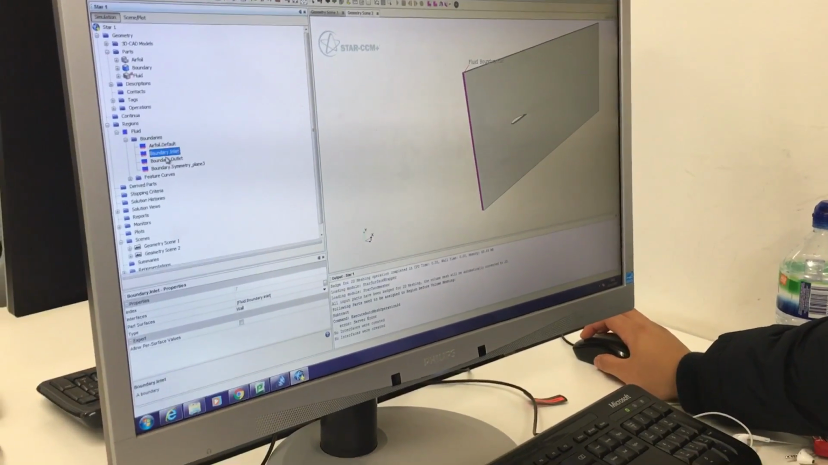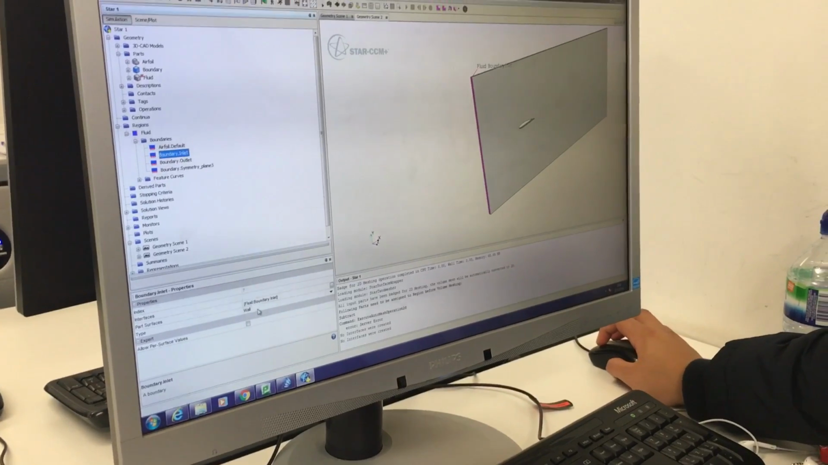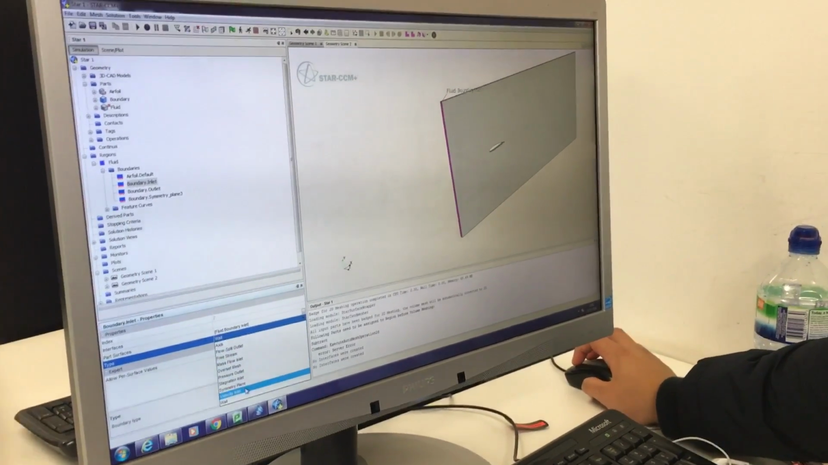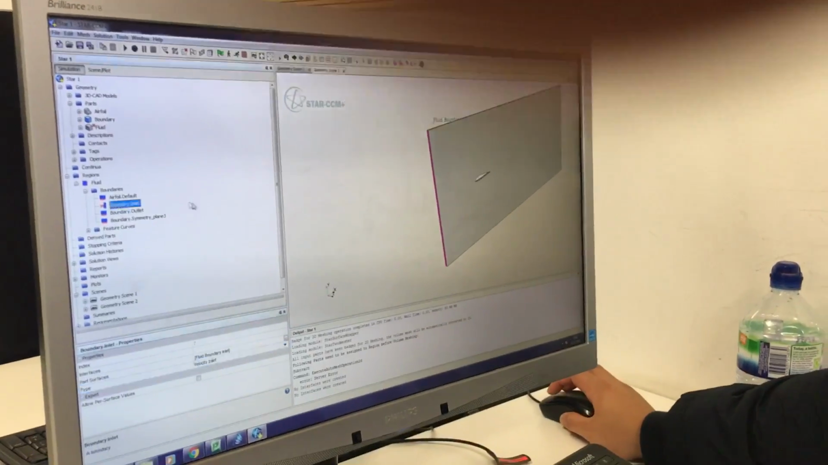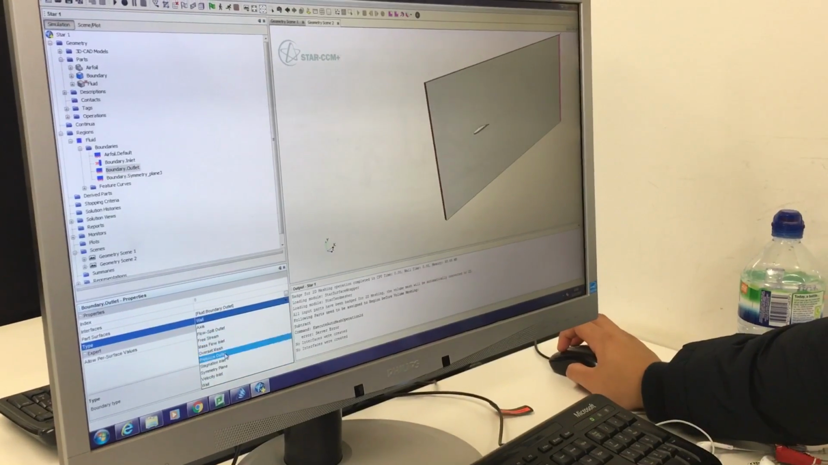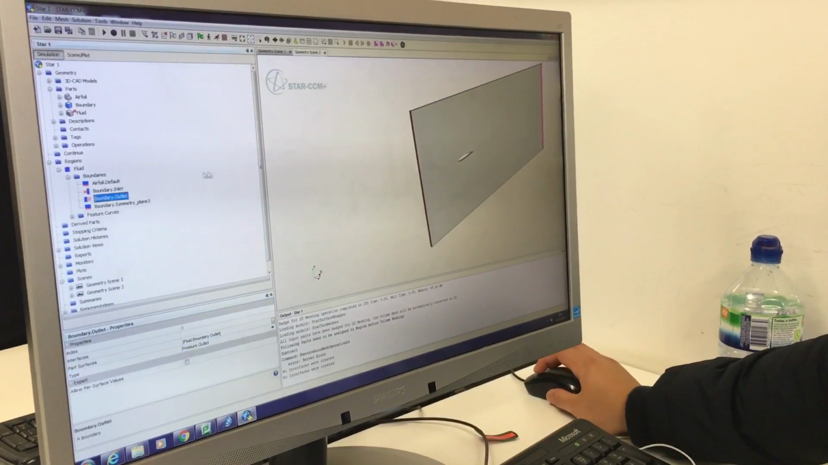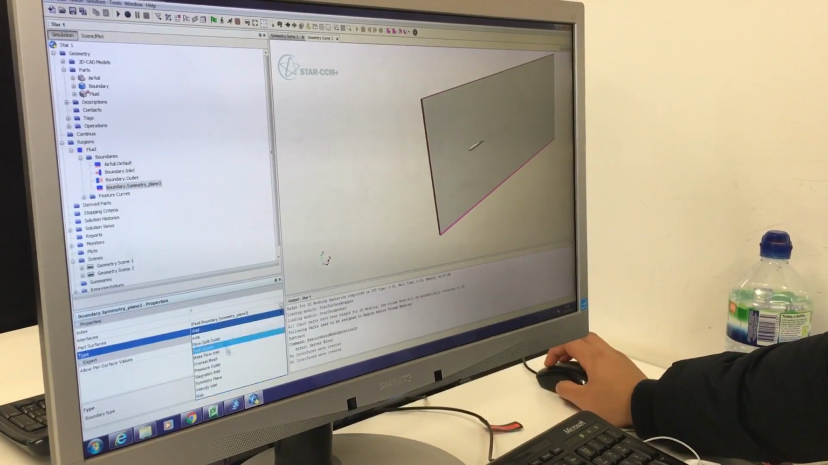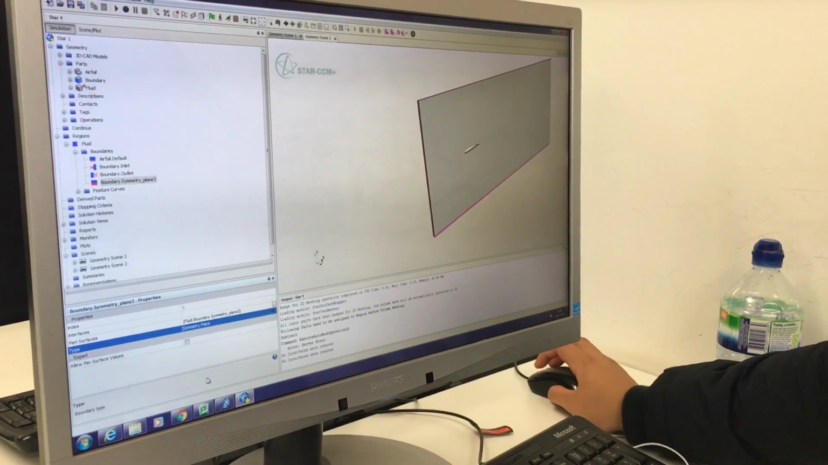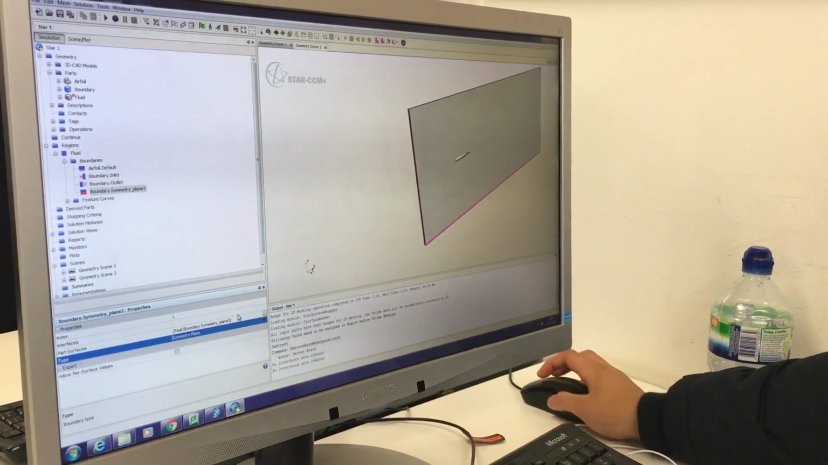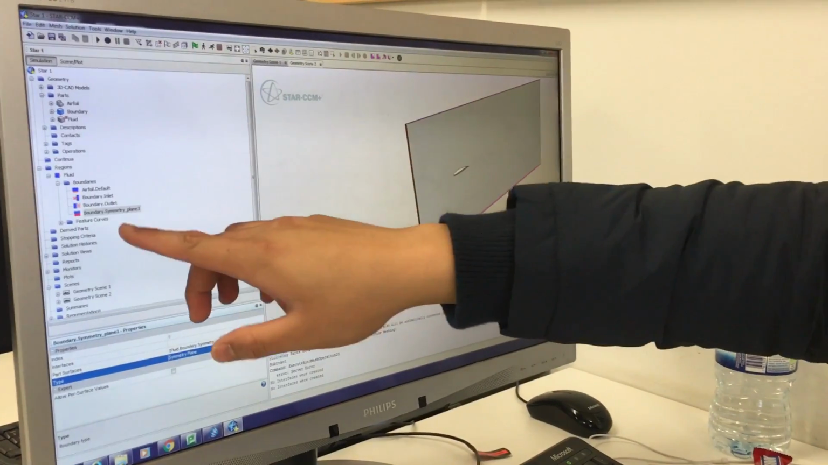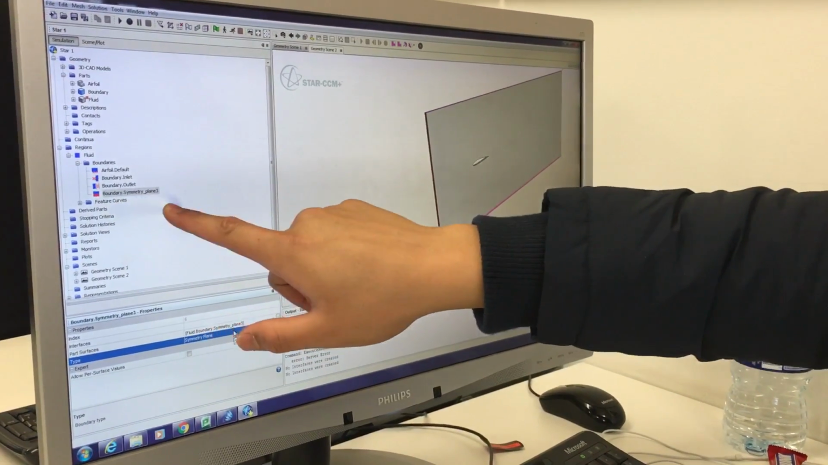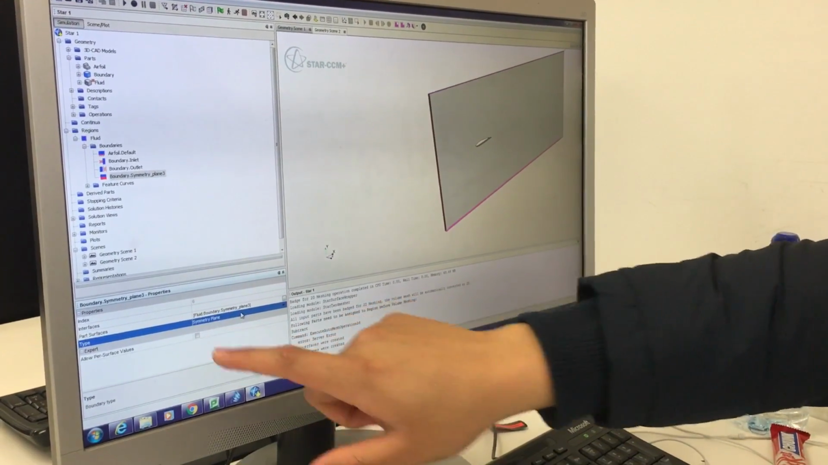Inlet. So for the inlet, you want to change it to velocity inlet. For the outlet, you want to put it as a pressure outlet. And then for the symmetry plane, of course, there's a button for symmetry plane. Just put it as symmetry plane. The reason why I put it as a symmetry plane in the first place is because of that.